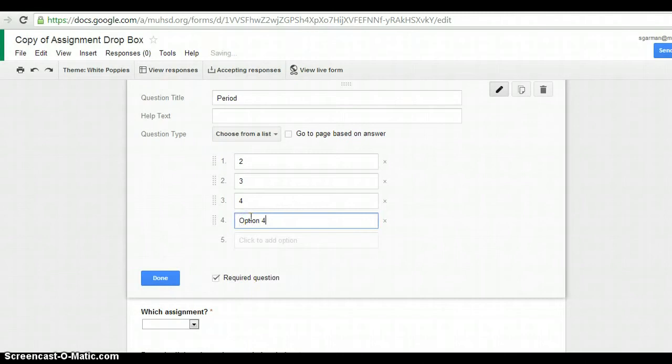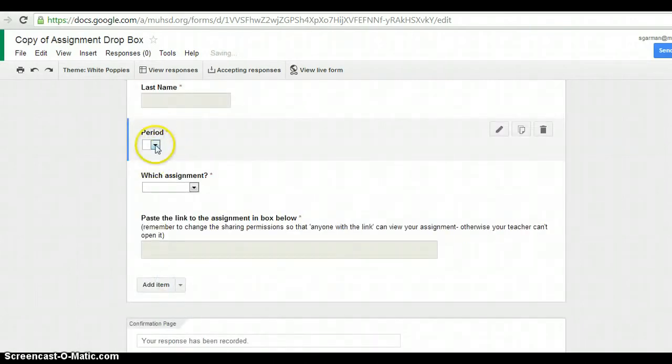You can click to add the next period, customize it. Whenever you're done, you'd want to make that required so the kids have to answer that. Just click done and now you've adjusted that.